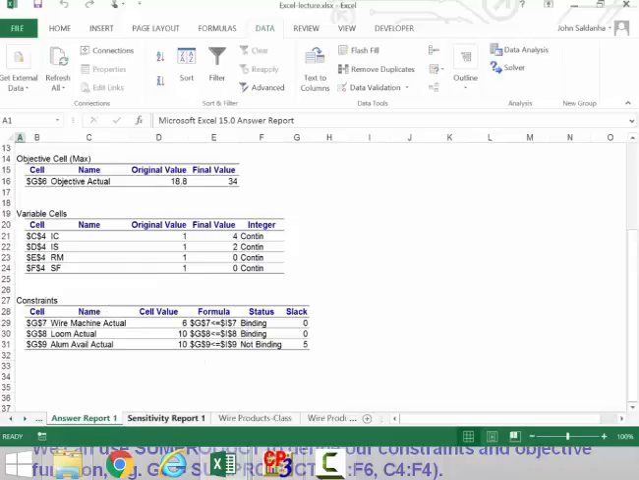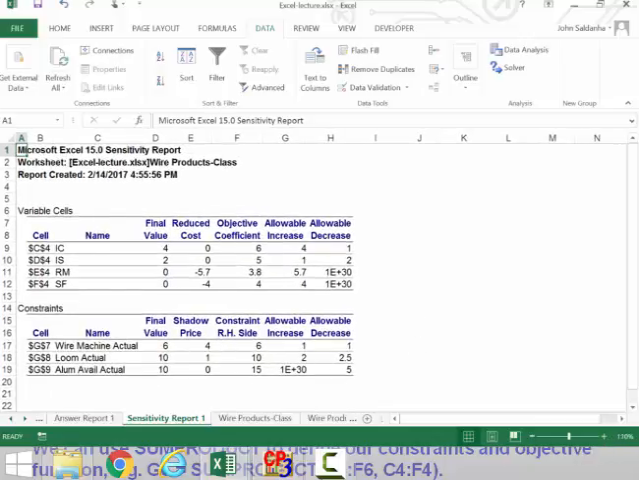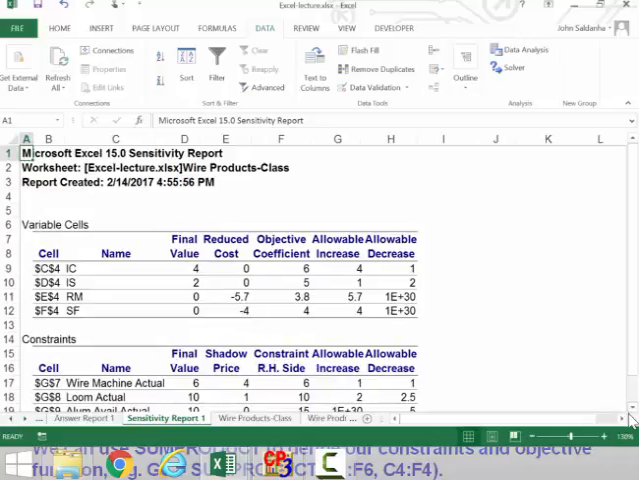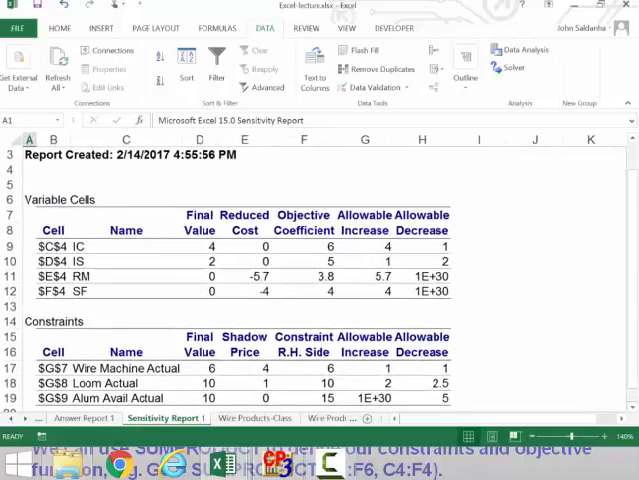Okay, let's take a look at the sensitivity report. So we have two parts of the sensitivity report. We have the variable cells and the constraints. Now, let's see if I can increase this. Can you see this at the back?